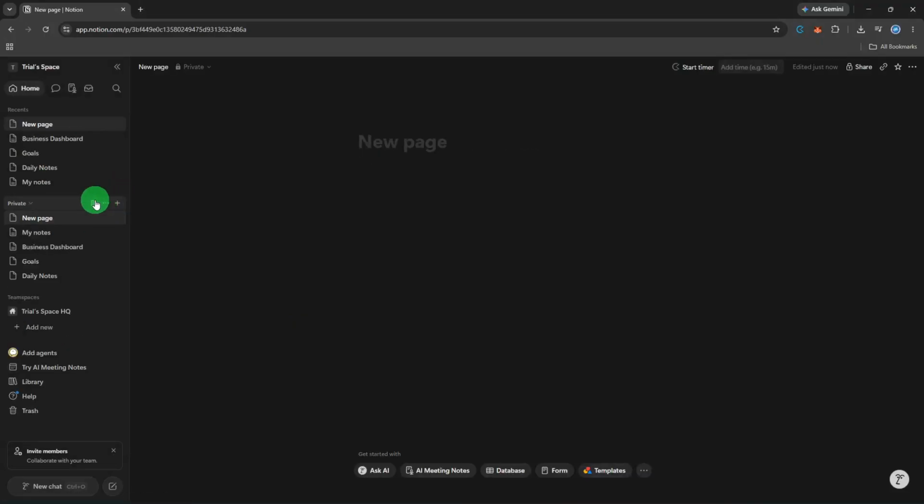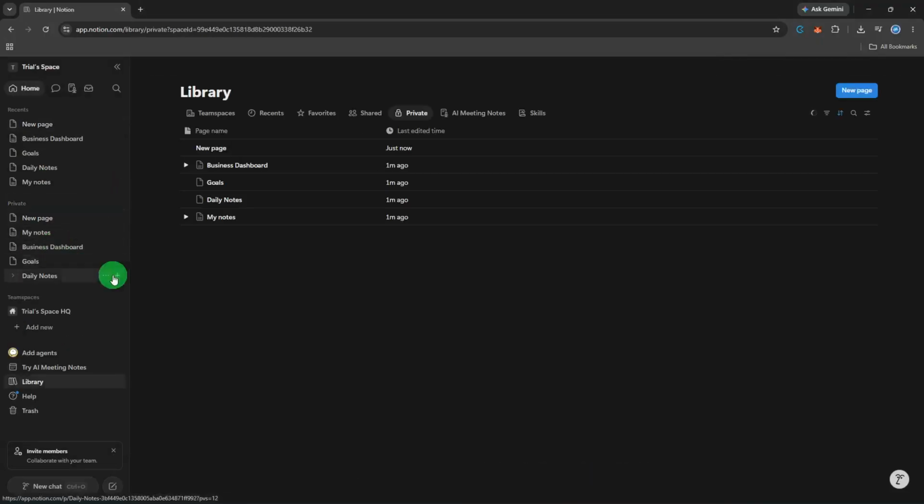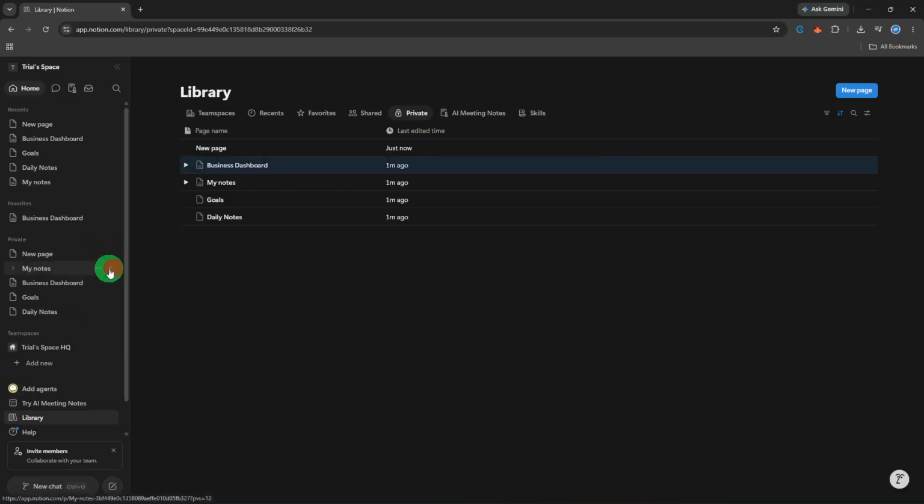Find the page you use most, like your business dashboard. Open the page's 3-dot menu and choose Add to Favorites. It appears at the top of the sidebar. I only favorite the 2 or 3 pages I open every day. Too many favorites makes the feature less useful.